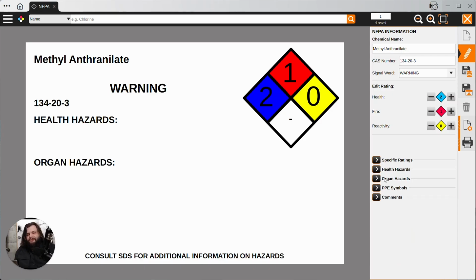Next, we're going to work on getting the health hazards as well as the organ hazards added into my label. There isn't one specific section that's necessary to look at for this. However, I do suggest looking at sections 2, 8, 11, and 15 to cross-reference information so you can add the most applicable information to your label. There may be other sections of the SDS sheet that will have applicable information as well.